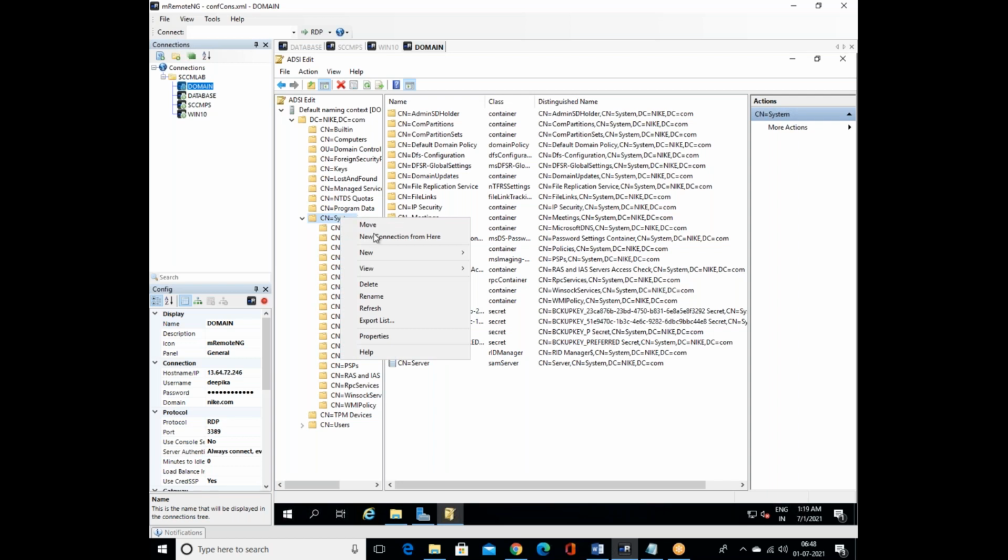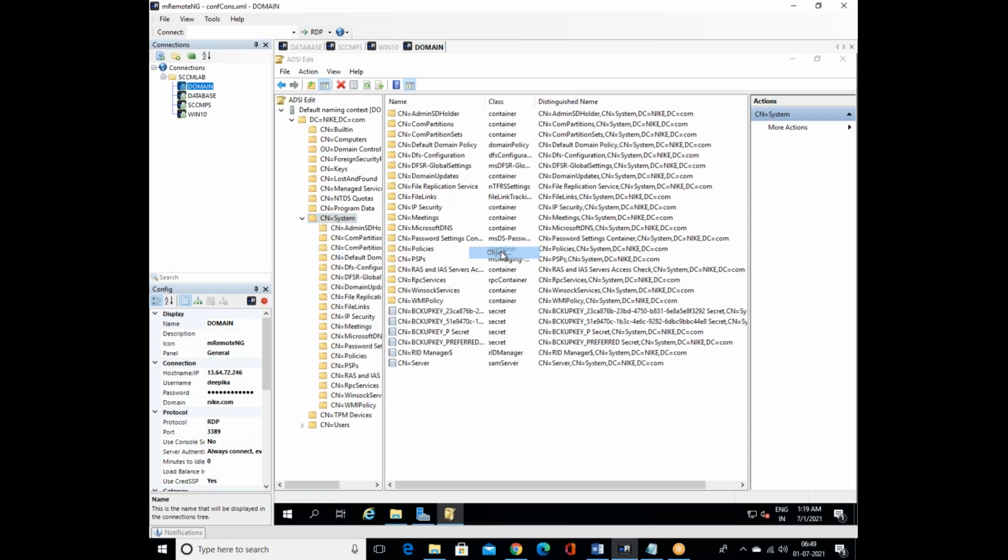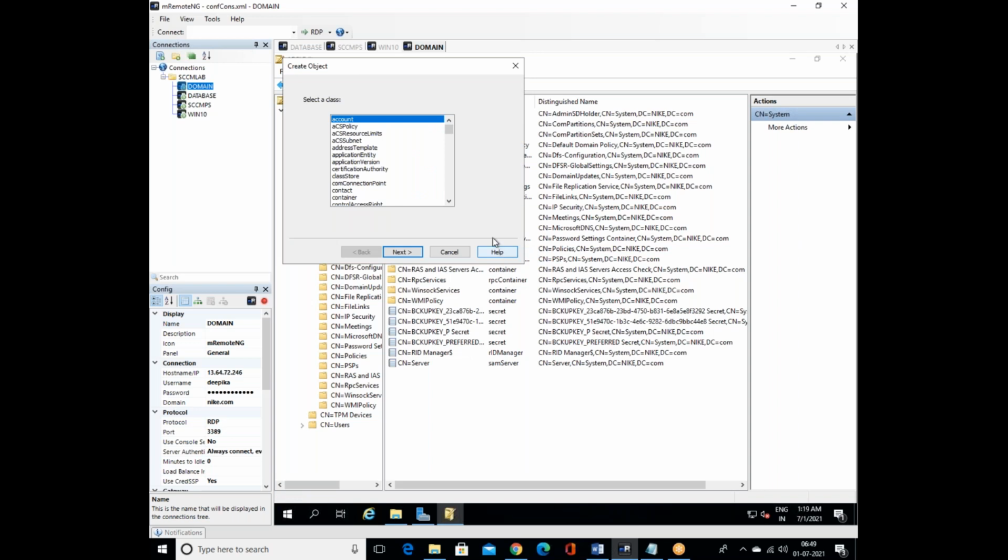Now right click on CN=System and choose New, then Object, and choose Container. Click on Next and type in the name as System Management, with a capital S in System and a capital M in Management. Next, Finish.